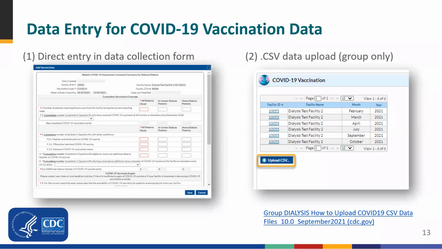So in terms of entering COVID-19 vaccination data, there are 2 main ways facilities can enter these data. The first is to manually enter data into the NHSN application using the data collection form. The second way is to upload data through CSV files. For information about CSV upload, please review the guidance using the link provided on the slide. We'll now review some tips for data entry, focusing on the data collection form.